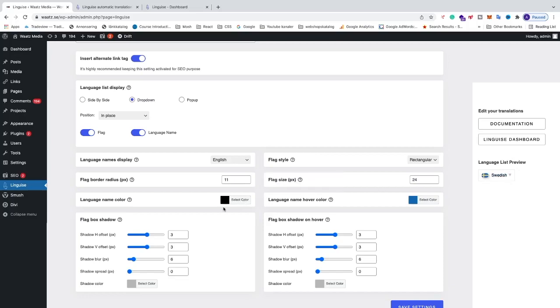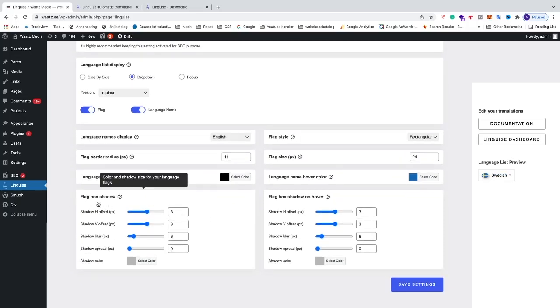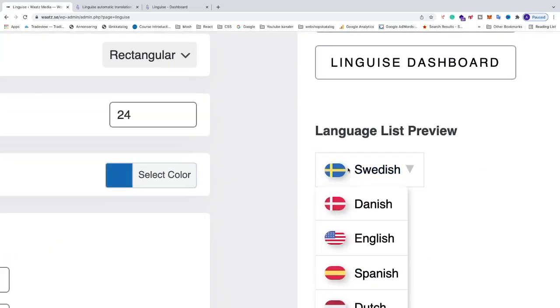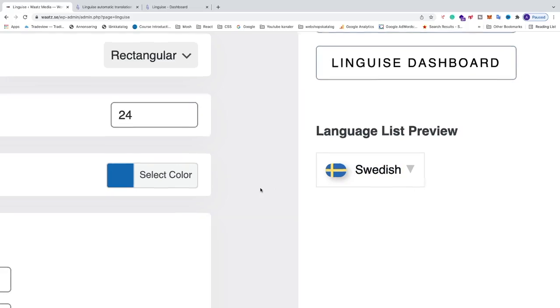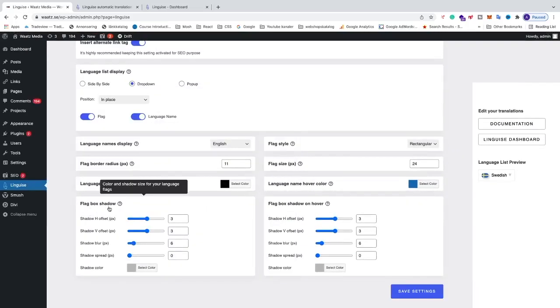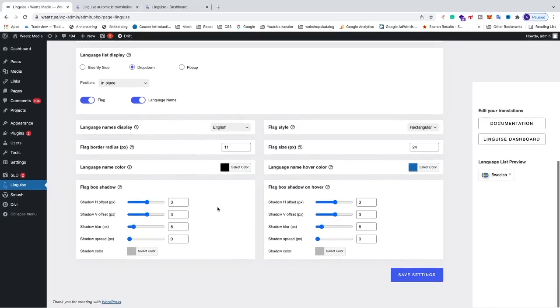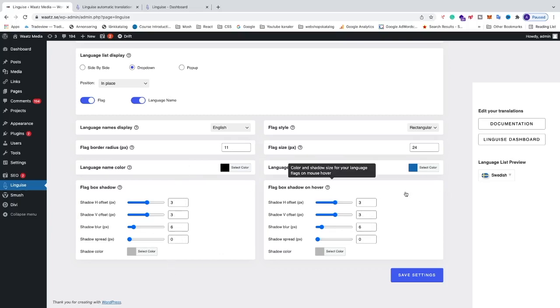All right. So after that, we also have flag box shadow. This I will not play with, but this is the shadow behind the flag, as you can see. And you can change the flag box shadow. You can also change the flag box shadow on hover. I recommend you to type down the values before you start playing around with the shadow, because it can be difficult to get the shadow back if you don't know the values. After that, we're just gonna go and click on Save Settings.